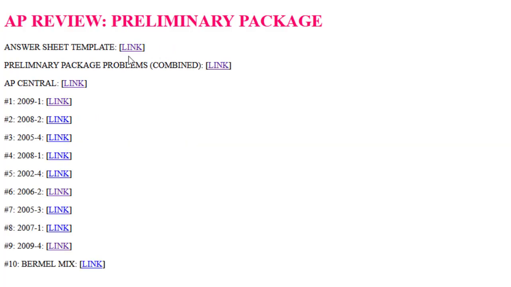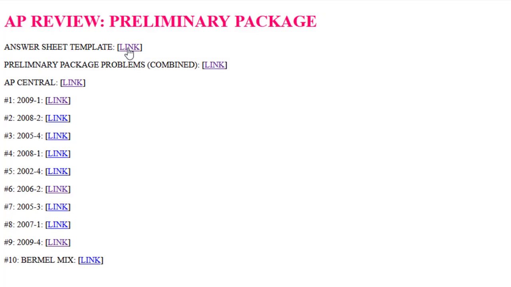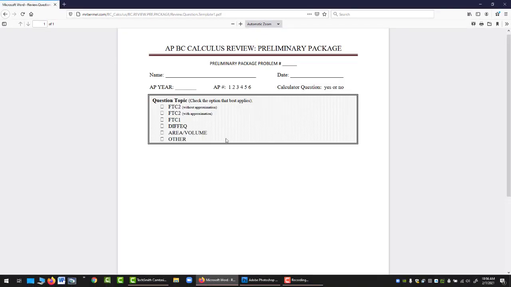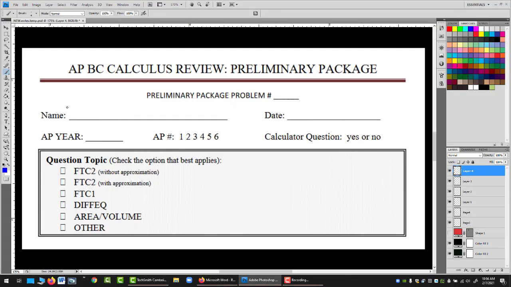I'm going to start by showing you the answer sheet template. I would like you to put your answers on this template, or you can replicate this because there are some questions in here that I want you to use in your notes. When filling out the sheet, obviously put your name. You're going to put the pre-package problem number. That's the number that we're doing, so that's the number that I assign. The date, I'll just put today's date.